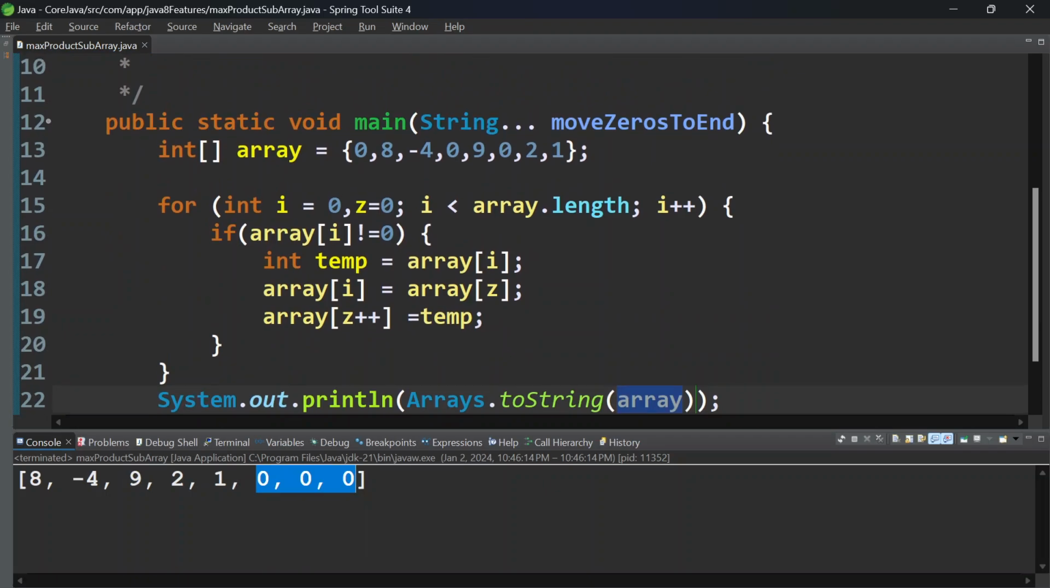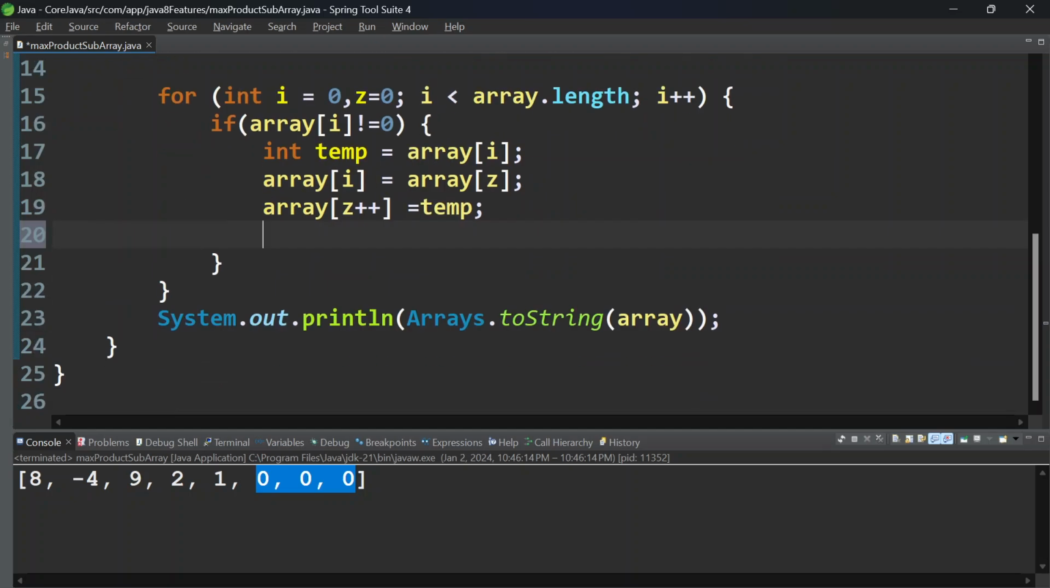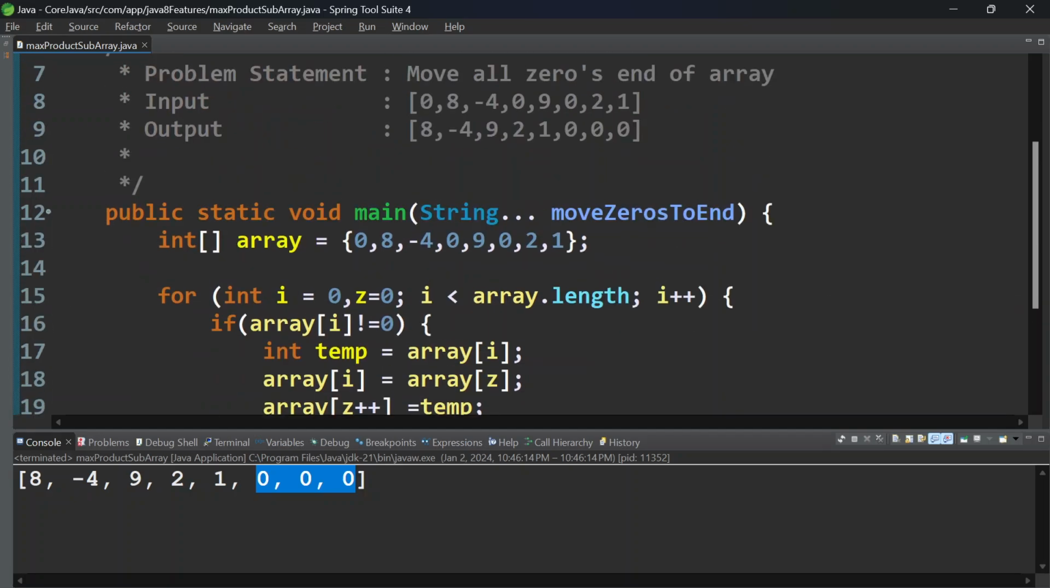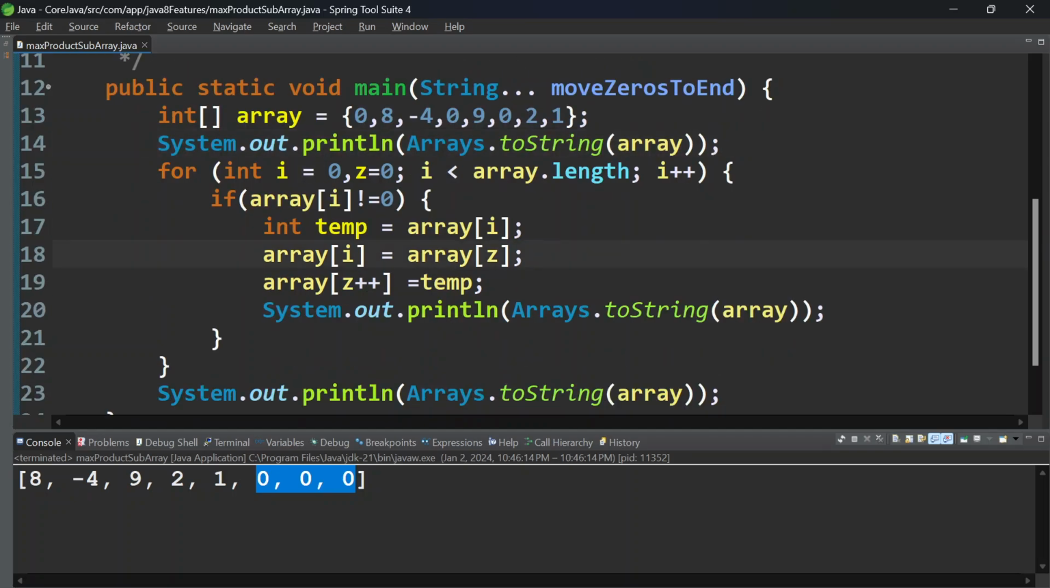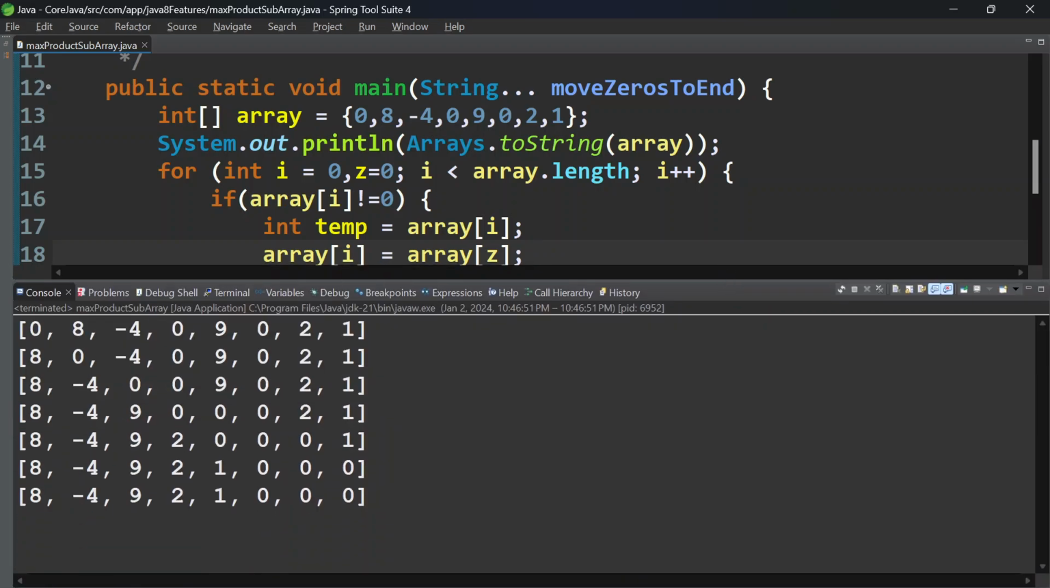So let me write one sysout inside the if block, then we will understand how exactly the swapping is working. So let me copy it and paste it, and moreover I need one more sysout at the start, before moving all zeros to the end, and after moving all zeros to the end. So now let me try to run. So the first one will be the input and the last one will be the output.